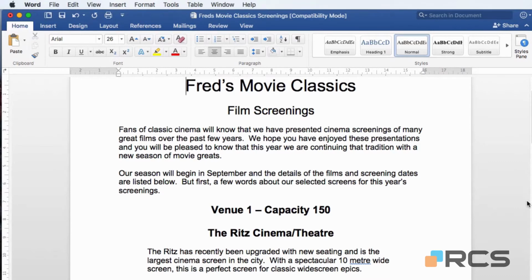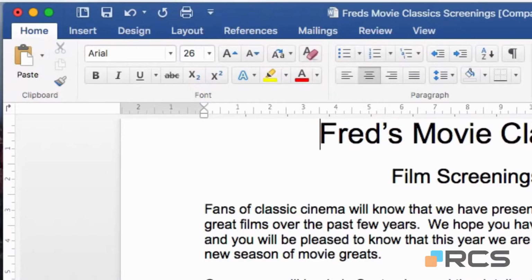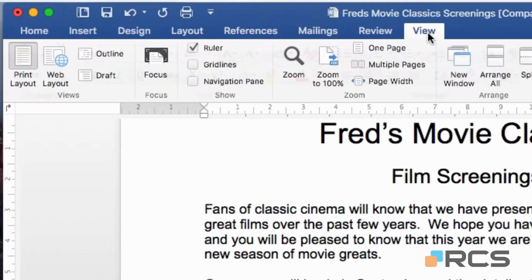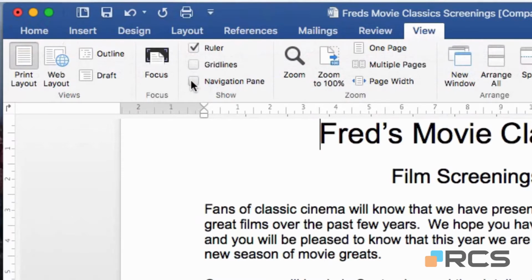In this tutorial we're going to look at a few tools that will help you search and work with documents and also automate document creation and editing. The first thing we'll look at is finding information in a document, and to do that I'm going to go to the View tab first of all and click on the Navigation pane.